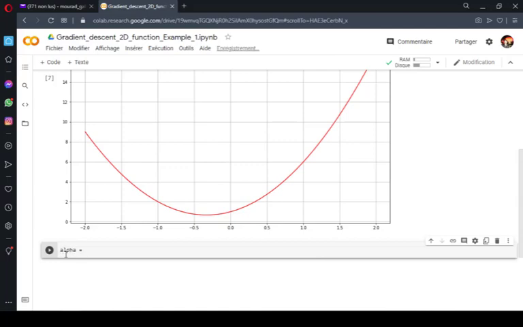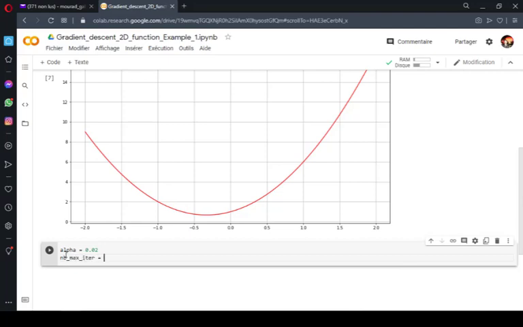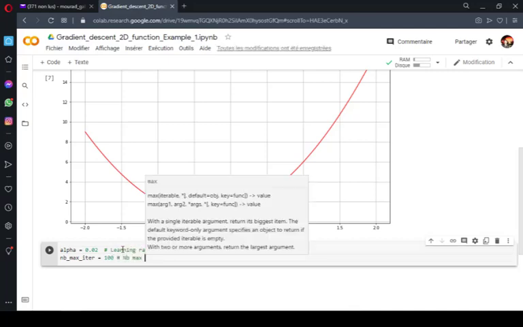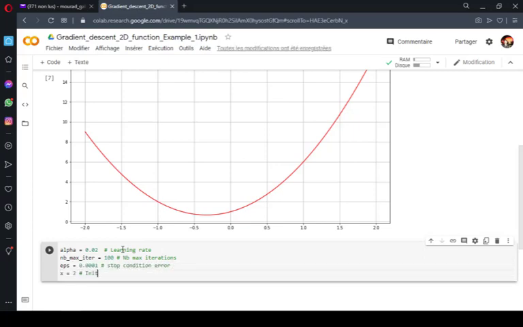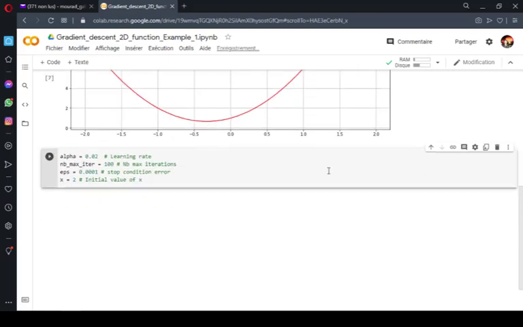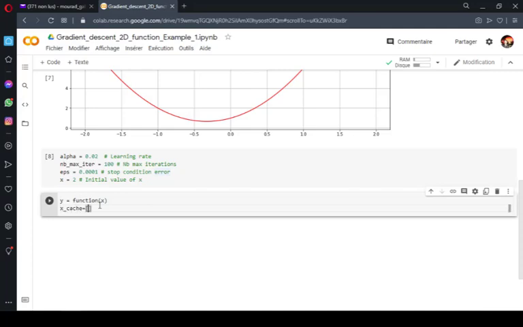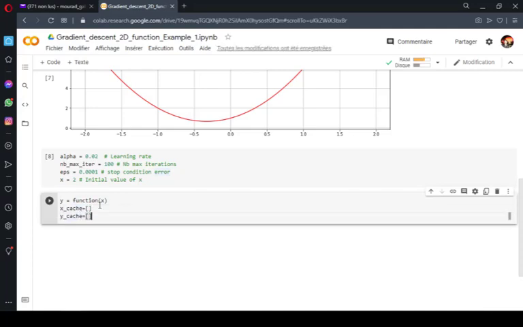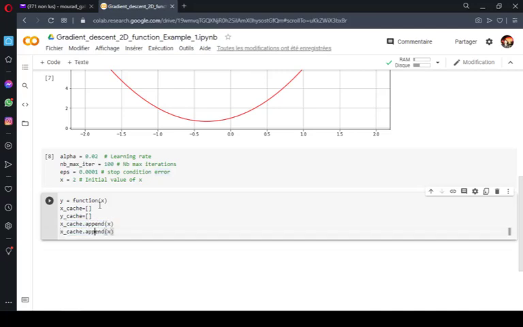We set the value of the learning rate alpha and the stop conditions. We then run the gradient descent. While running this algorithm, we save in each iteration the position reached on the curve in x cache and y cache. In those two variables we will have the history of the coordinates of all the positions.